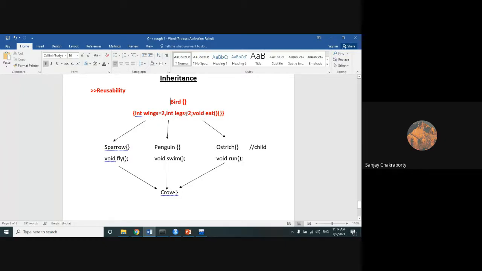This bird class has properties or features which are represented in terms of its members, right? It has two kinds of members: member variables or data members, one is number of wings, which is equal to 2, and another is number of legs, which is also equal to 2. And it has one member method or member function, that is eat. I told you in the last class that your parent class should contain those members which are common to its child classes. It should not contain any member that is unique to its own class. The parent class must contain those members which are common for all of its child classes.